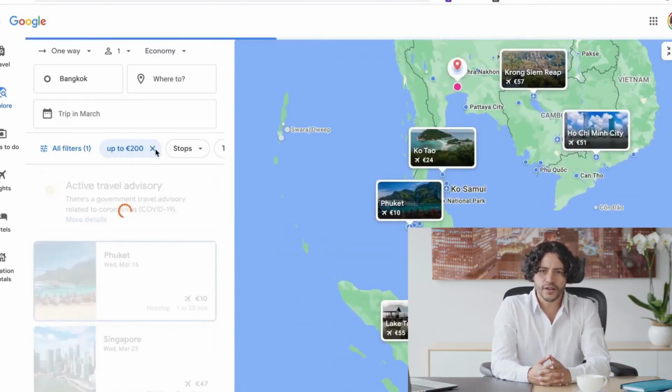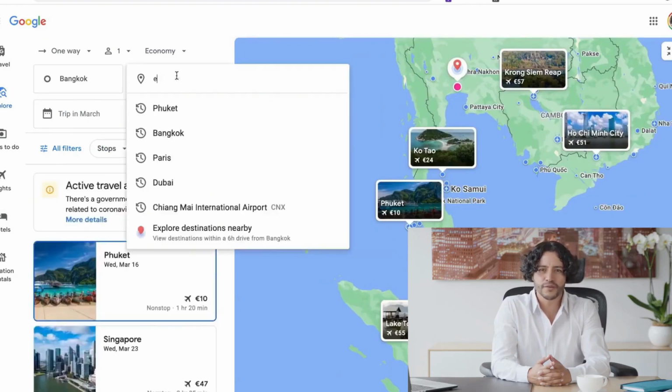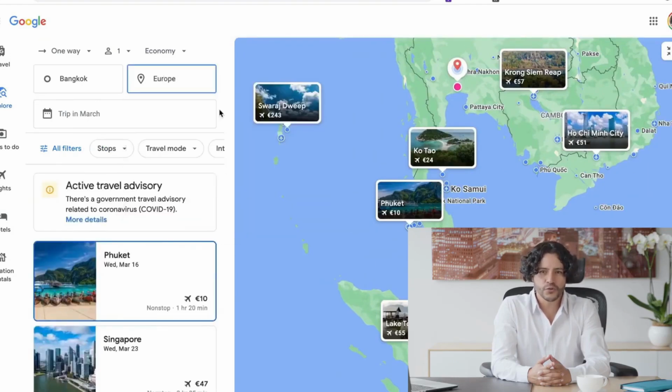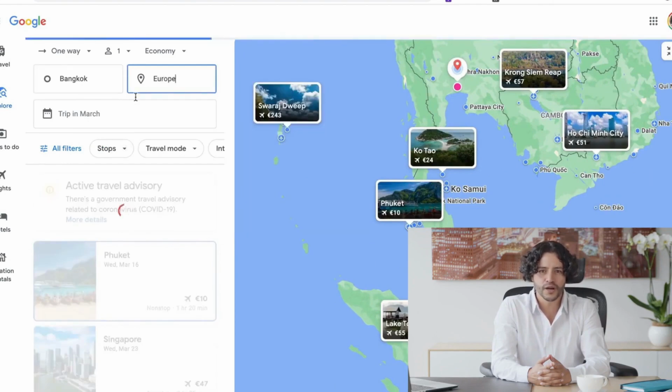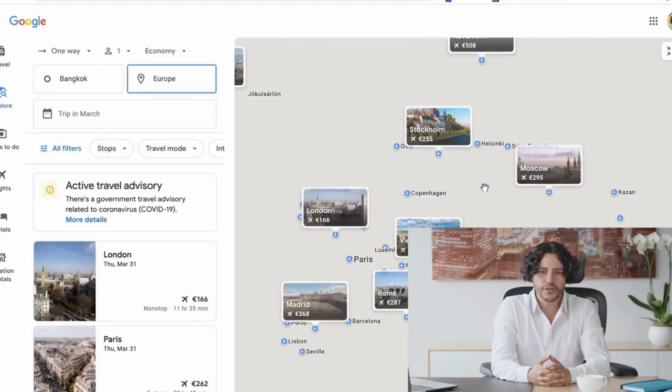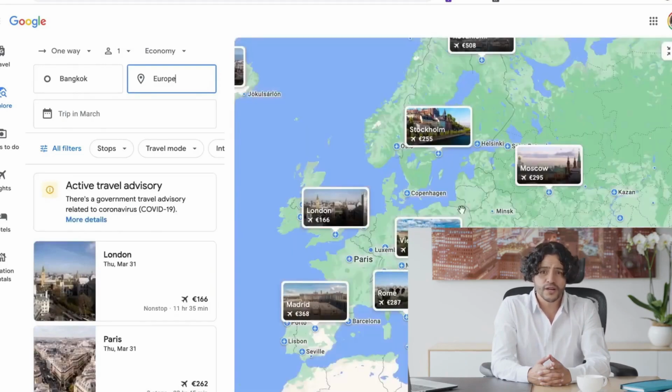You could also say that you want to go to a particular region of the world or a specific country. For example, I could just put Europe and see what comes up. I want to go from Bangkok to somewhere in Europe in March. What are the good prices, the flights that would be interesting for me to do that? You can see there are quite a few flights in there.